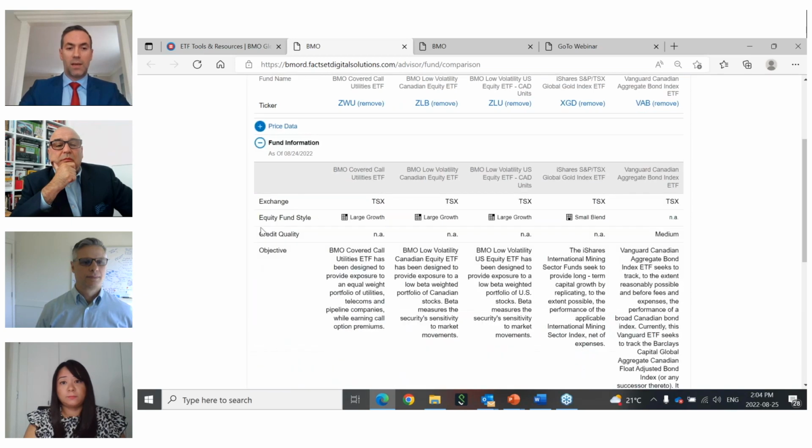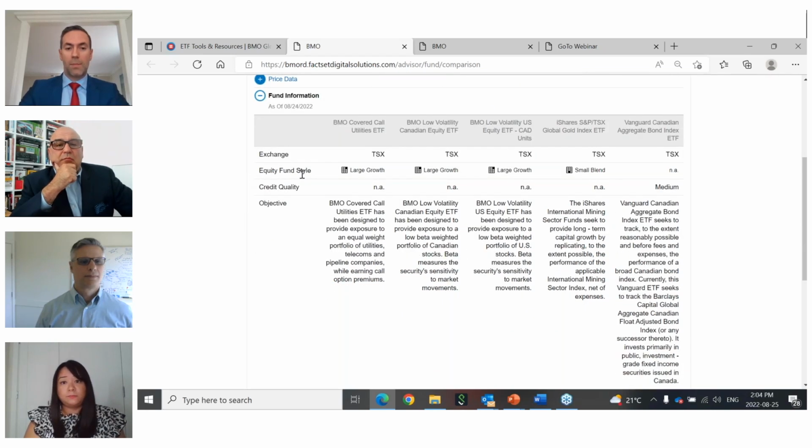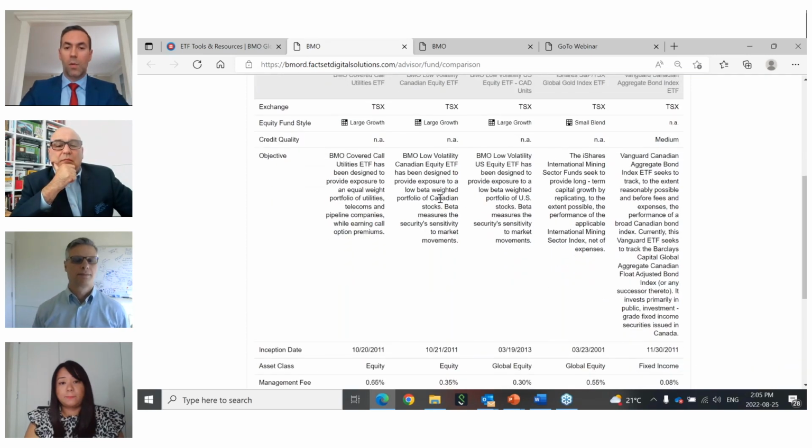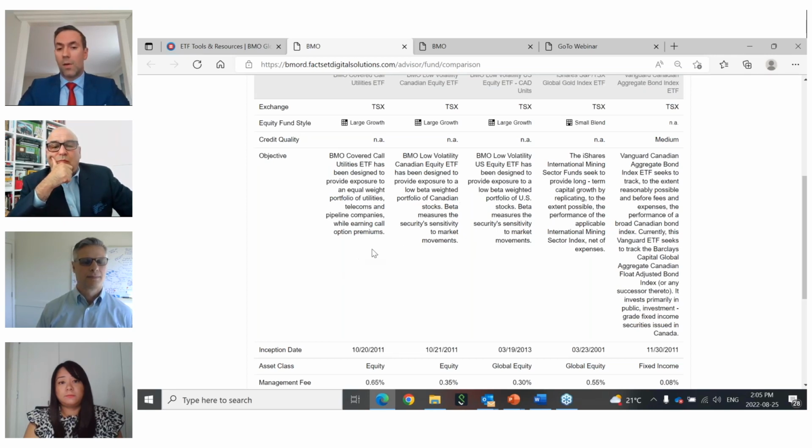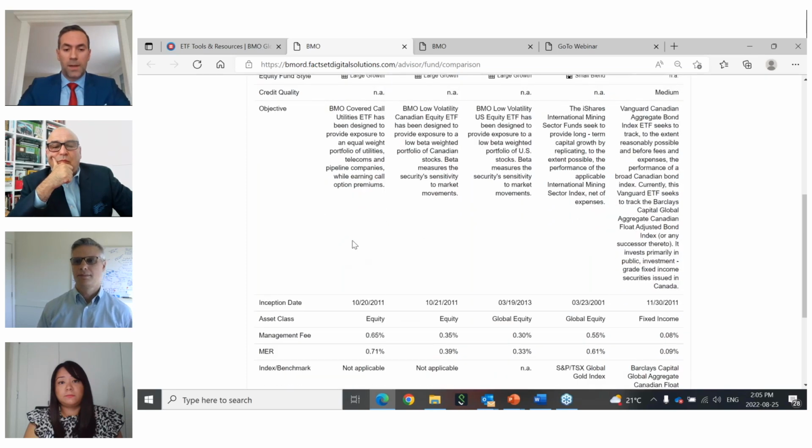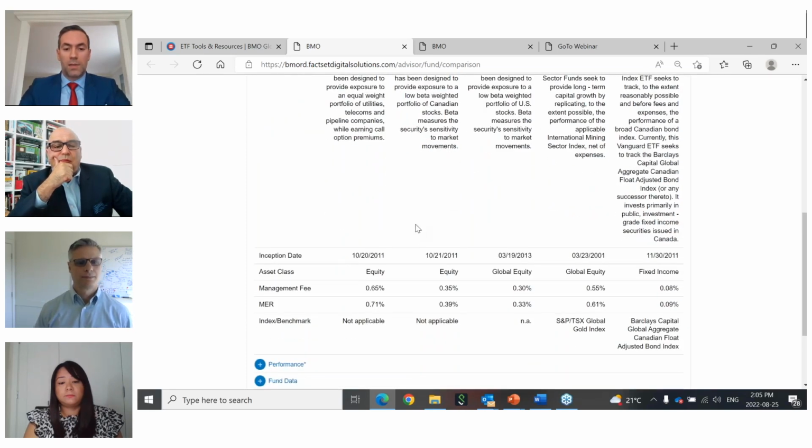If I collapse the fund information, again, data as of yesterday's close, we can see which ETFs have a particular equity fund style, if applicable. Here we chose mainly large growth, but if it was value, it would show up in the value section, small blend, and of course, there's your fixed income. It'll just show the credit quality, which is medium. The objective, the investment objective, some stuff that you'd see on the simplified prospectus, illustrating what the investment actually invests in, and who the investment is potentially for.